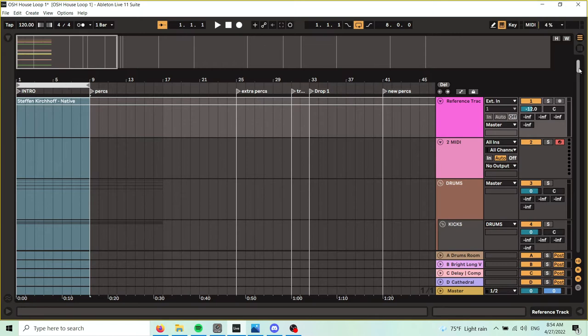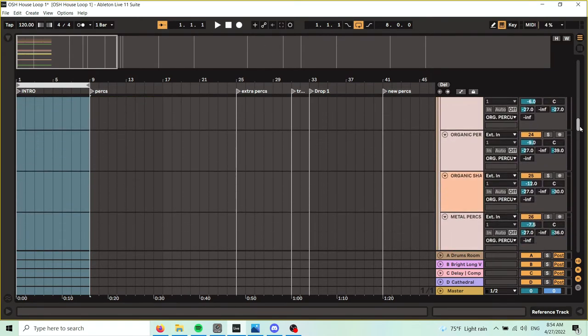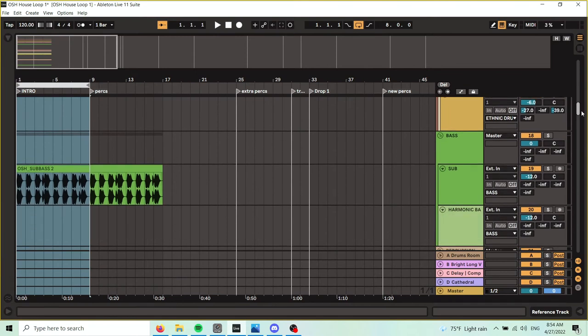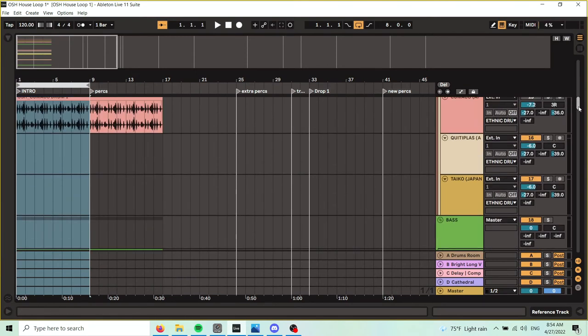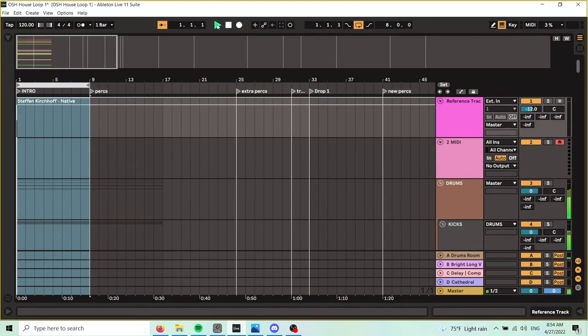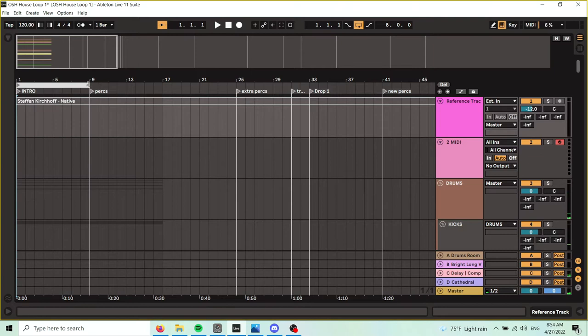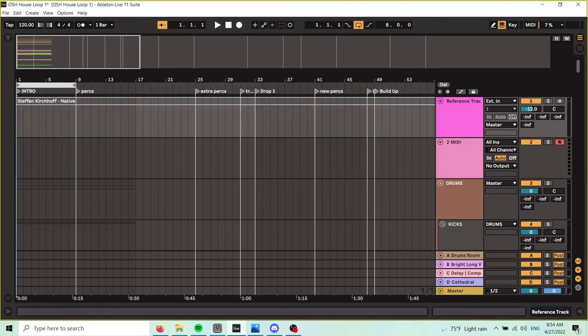And now with the elements that we have, we can start to create our arrangement. And of course, we need to move them around a little bit, because right now, if we start, it's all there, right? So we need to start making some adjustments.